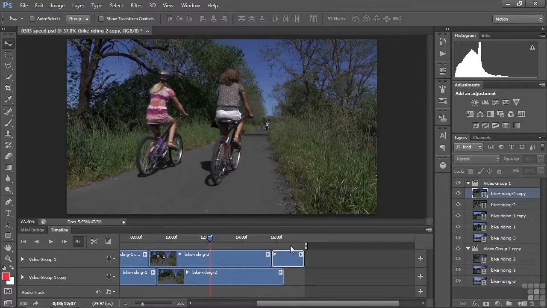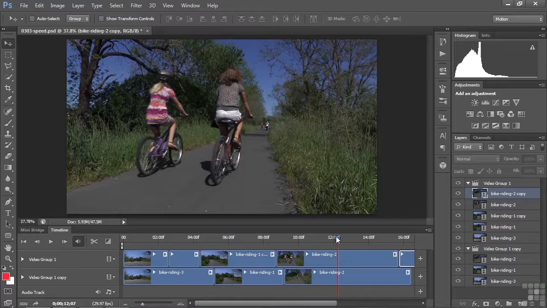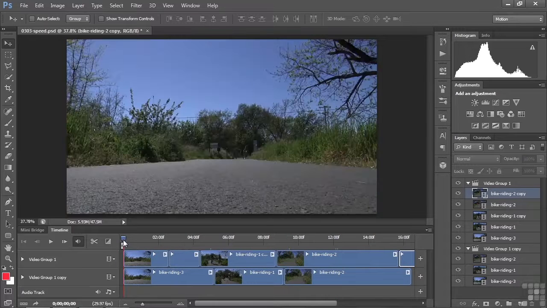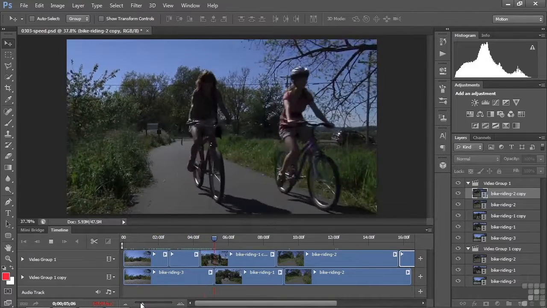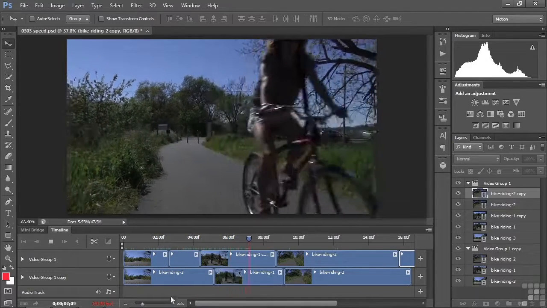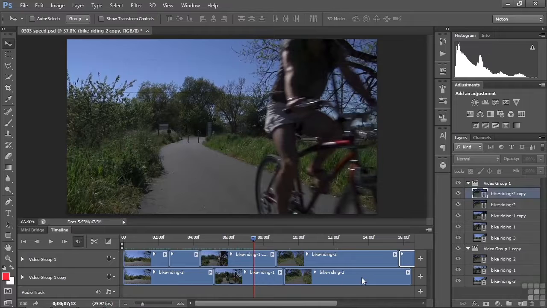Now the one little thing we need to fix here is the audio. So let's just take a look at how this all works. Let's just run over the beginning here. We'll just listen to the audio. There we go. There we are. So we're picking up the audio from these bottom clips, but also from this one clip here. That's the one clip that's running at 100% speed.